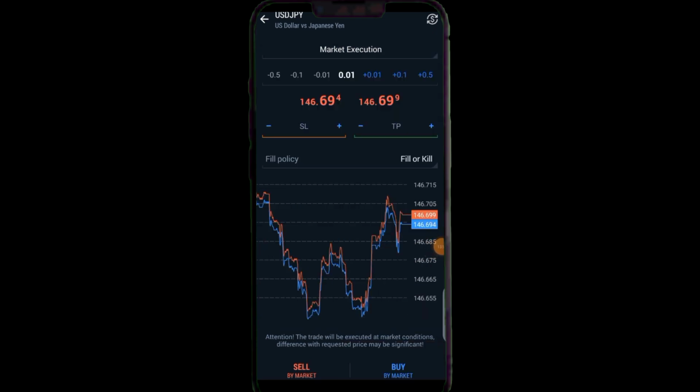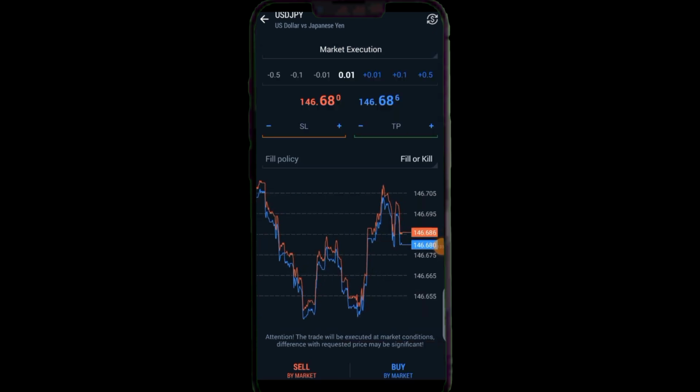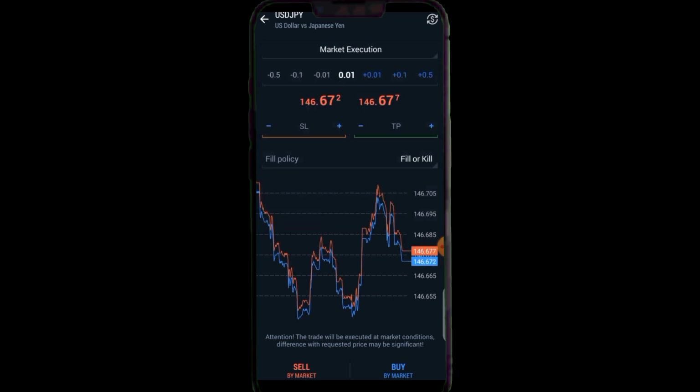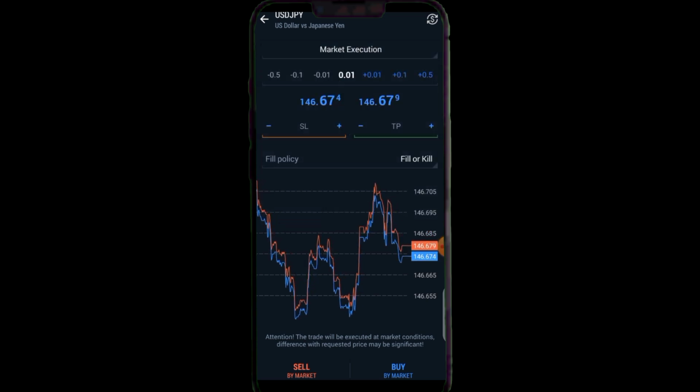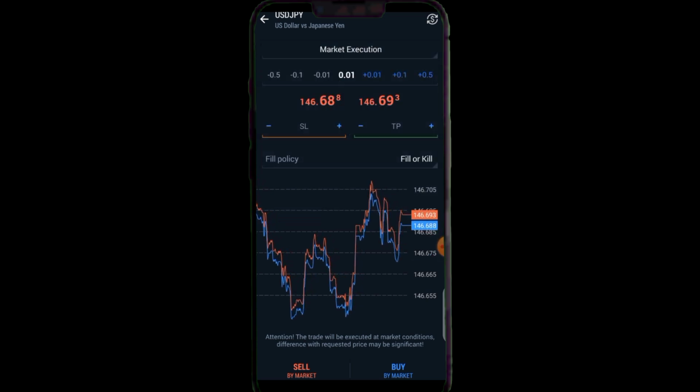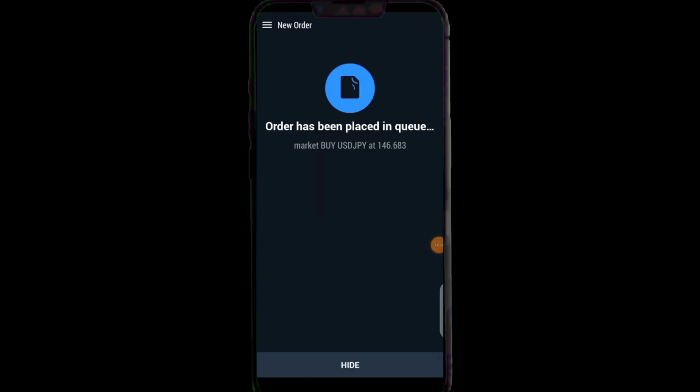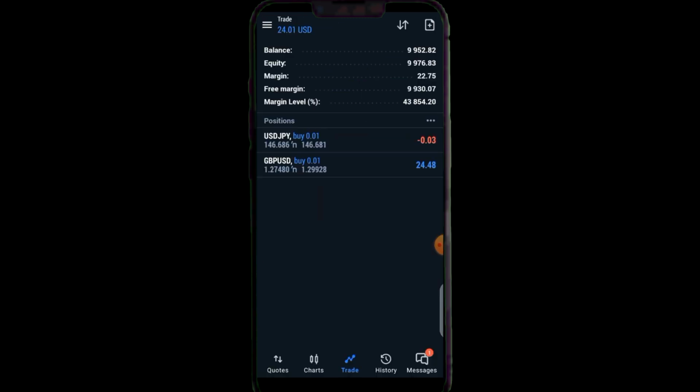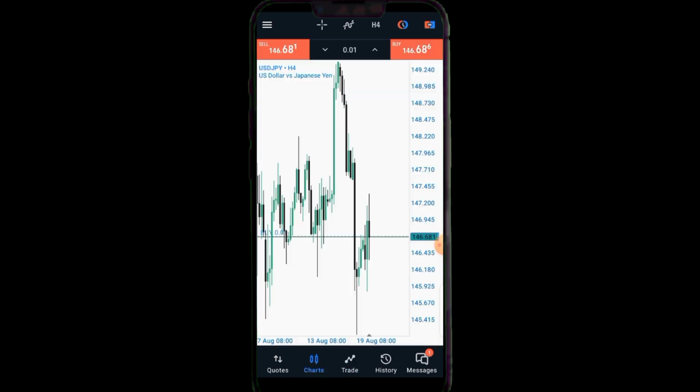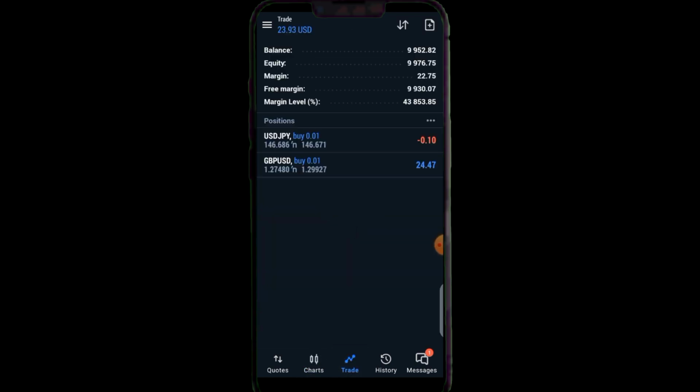Now let's look at how these trading orders work. If you want to buy using instant market execution, you click on instant market execution and then click on either buy or sell. For this example, we'll be using the buy button. Once you click on buy, your order will be added automatically. To see your order, you go to trade and you see that the USD JPY buy order has been placed. So you will either be in profit or in loss.